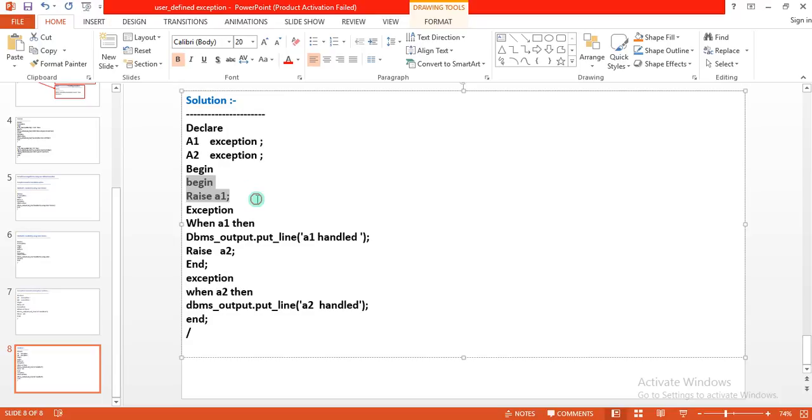In the begin section, raise A. On raise A, it goes to this exception. When A, it goes to this statement and executes it. So the moment it happens, the message A1 handled will be displayed. Again in the exception section, I am raising another exception, A2. To handle this exception, we have to go to the outer block.